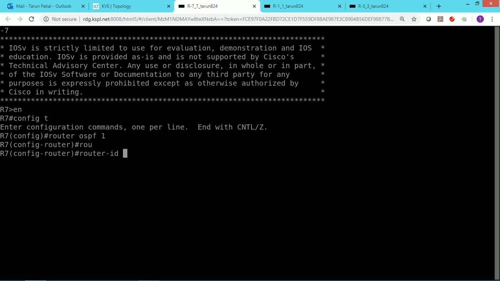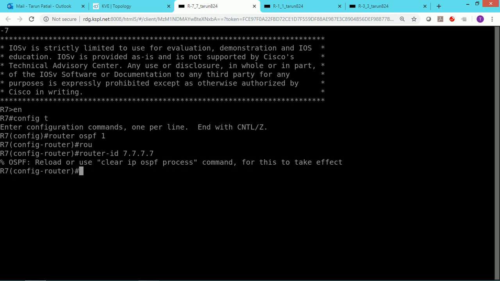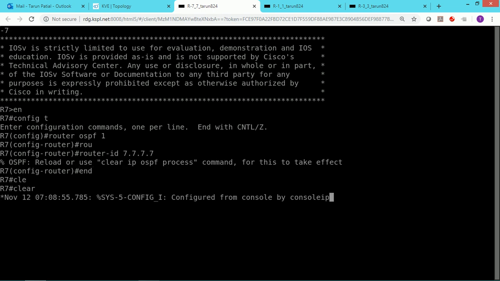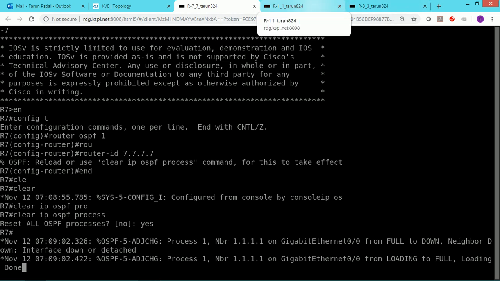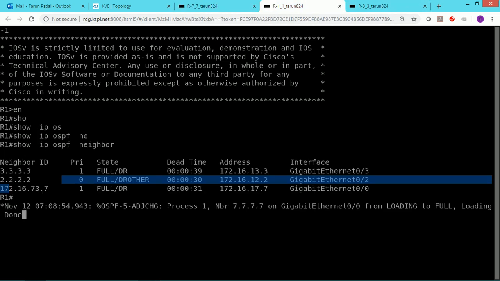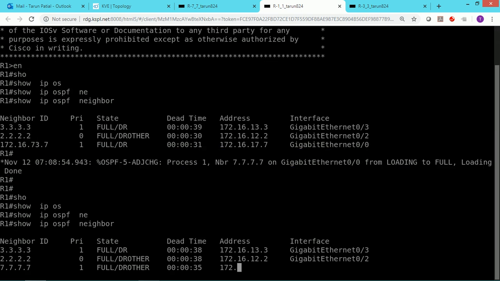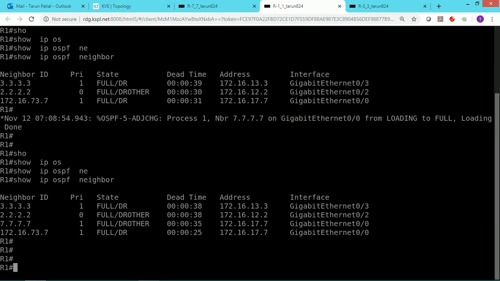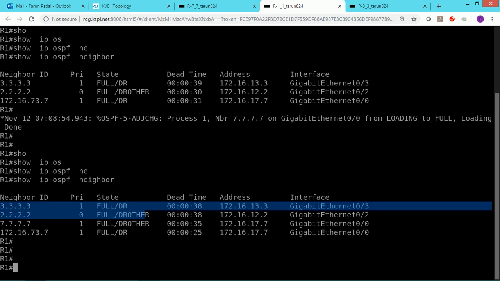I will set router ID, it is 7.7.7.7. Clear IP ospf process, and then say yes. Go back to R1. So router 1 area wise authentication, show IP ospf neighbor. The moment I enable that flag, you will see that these two neighbors will be removed, because if authentication is not matched in all the neighbors, there will be no neighborship.